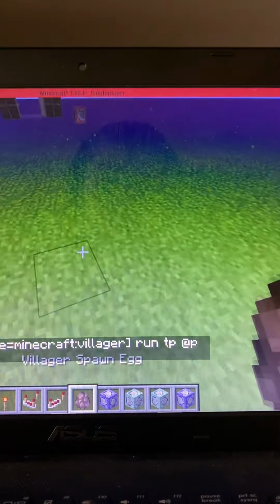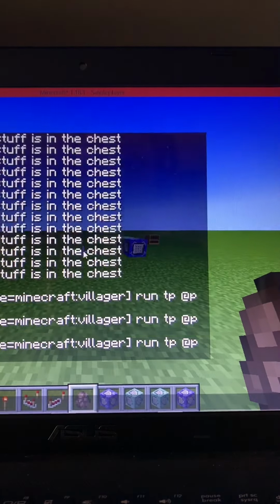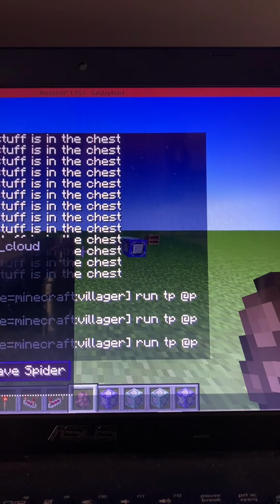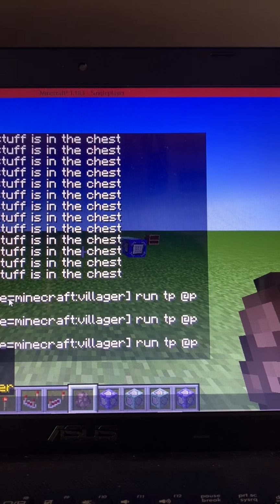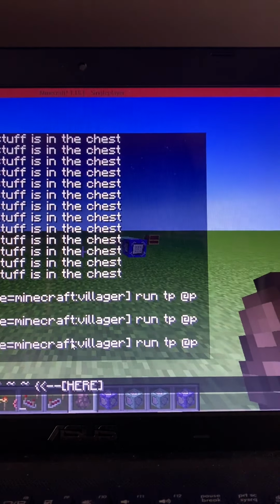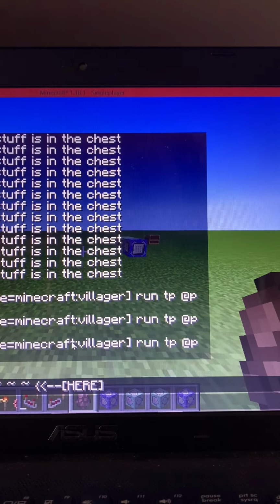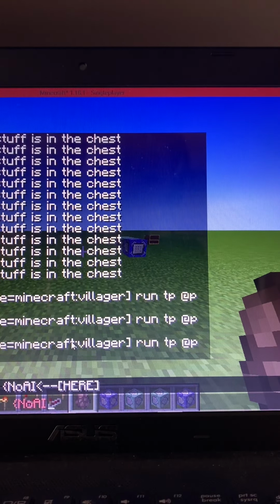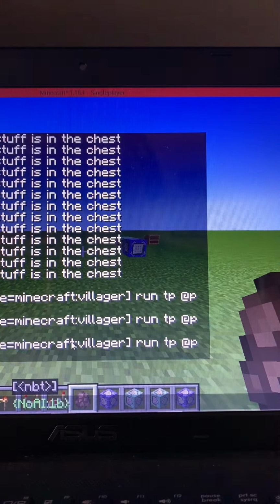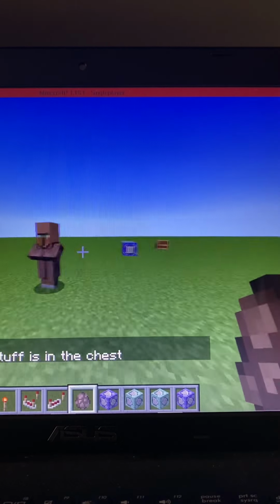So now, you'll want to summon in a villager with no AI. For that, you can do slash summon minecraft:villager, or just villager, ~ ~ ~ exactly where you are, or ~ ~ ~ with spaces. Then the curly bracket, then NoAI with a capital N, AI all capital, colon, 1b, and then close the bracket with the same type. Now, if you enter that in, you'll have a villager here.